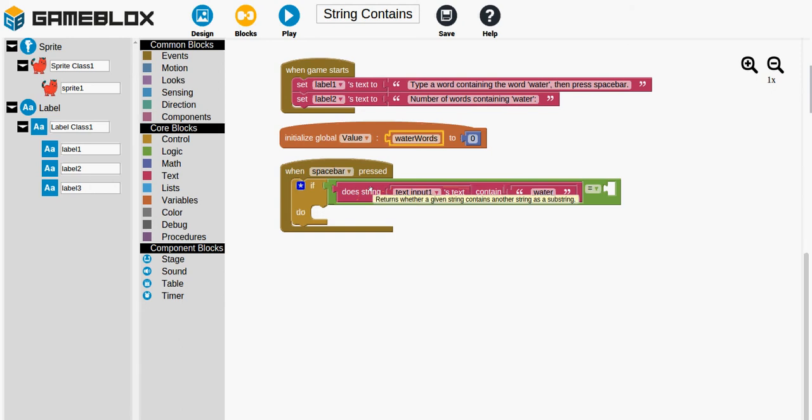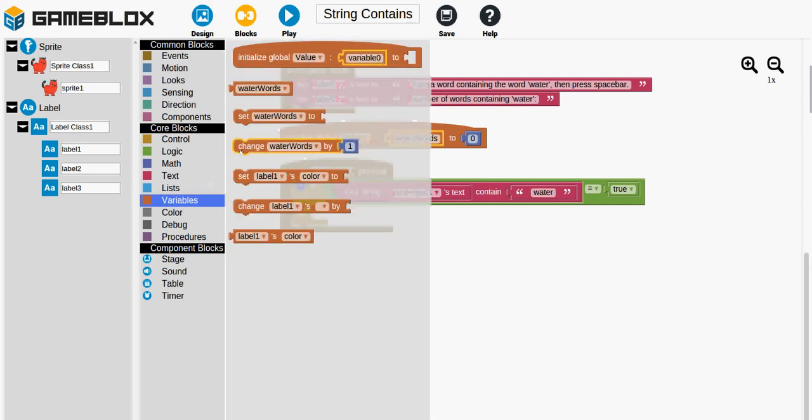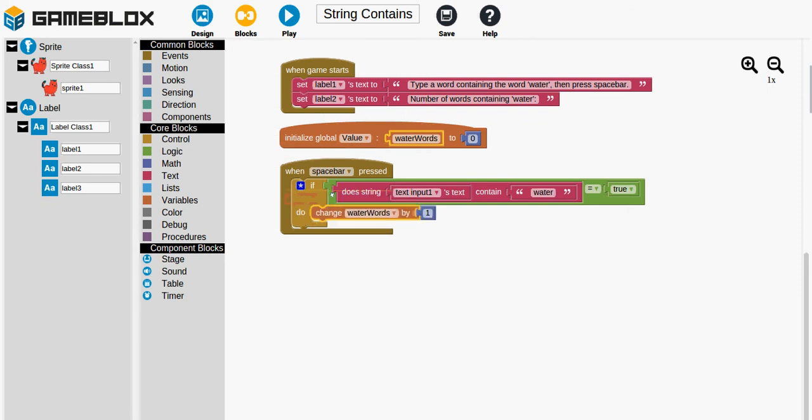Now if this statement is true, it will evaluate to true, so I want to see if it equals true or not. So I'll click on the logic drawer and drag true into the right hand argument. So now if the string that we type in contains water, it will evaluate to true, which means that this if statement will then execute the do statement. And I want to click on a variable drawer, and I'm going to change water words by 1 if the above is true.